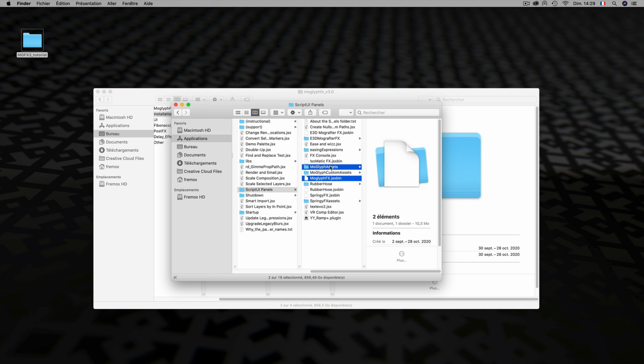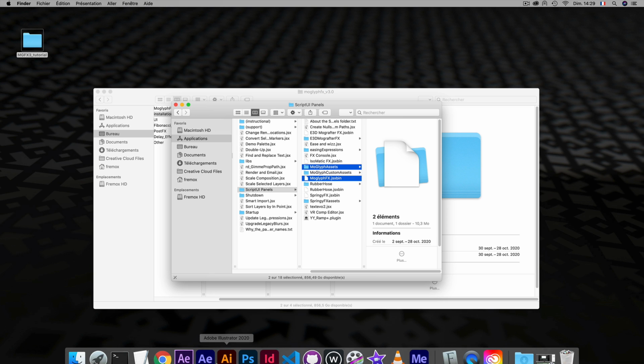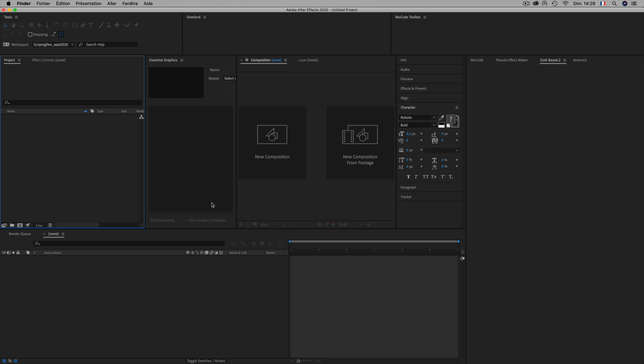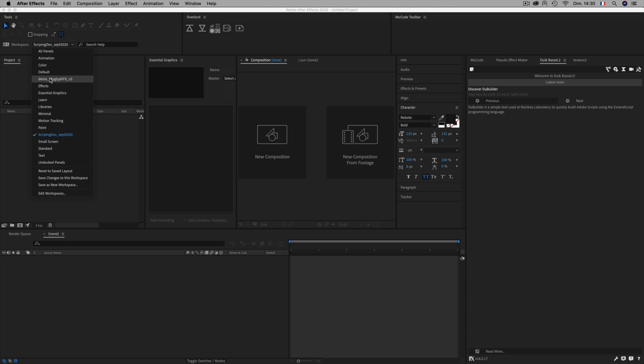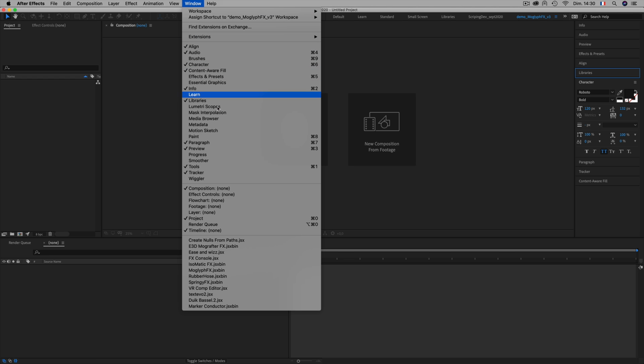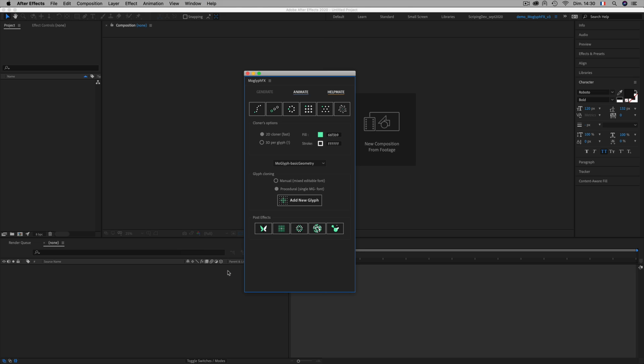And once you have done all that, just launch After Effects. And once you have restarted After Effects, sorry, I have to update my layout here. Okay, so this is the normal layout. And as you can see in the Window menu, you'll find all your ScriptUI Panels, and just launch the MoglyphFX JSX bin here. Click on it. And if you are new to MoglyphFX, you will be prompted to paste your serial number.